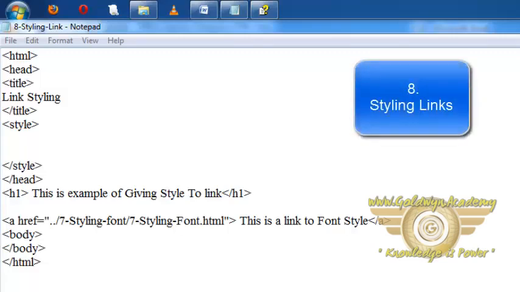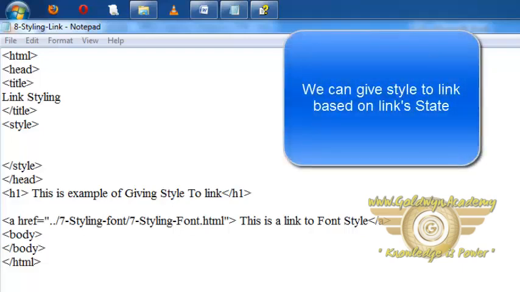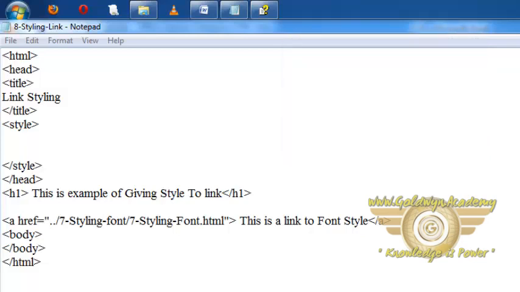Welcome friends, in this video tutorial we will learn how to give style to links. Links can be styled with CSS properties like color, font family, font style, background color and other properties. But what is special about links is that they can be styled differently depending on what state they are in. So let's see the various states of a link.